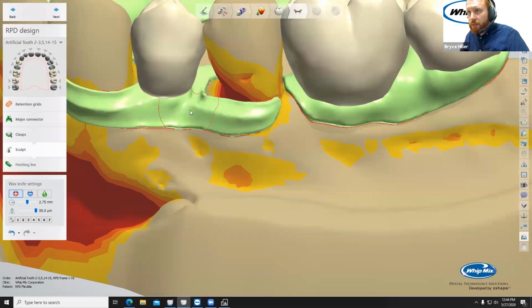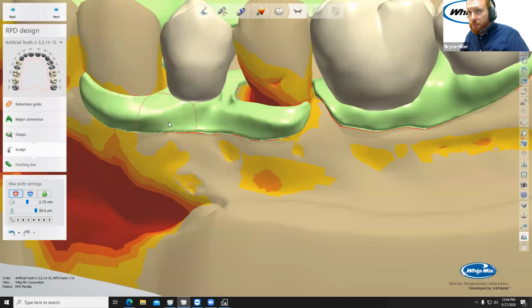Thicken up our clasping for sure. I'll come back and smooth all that out. It's no biggie.